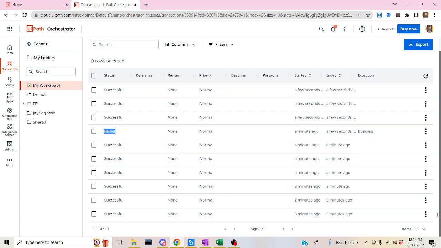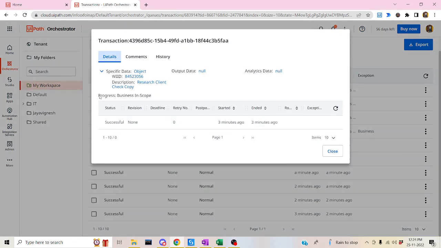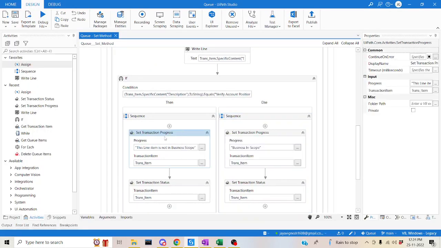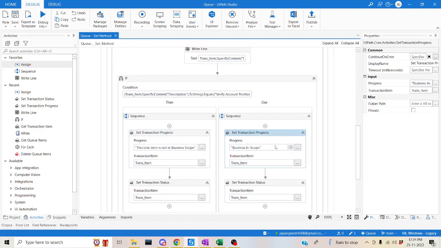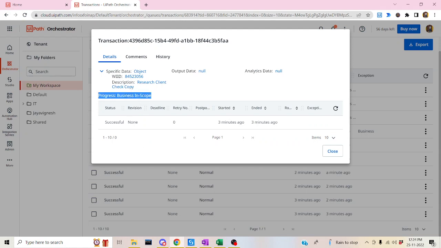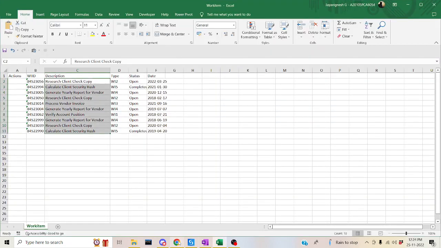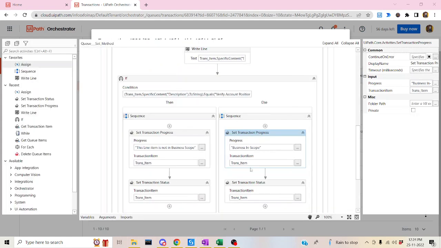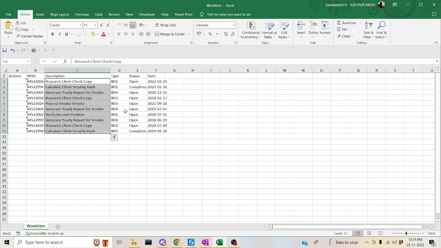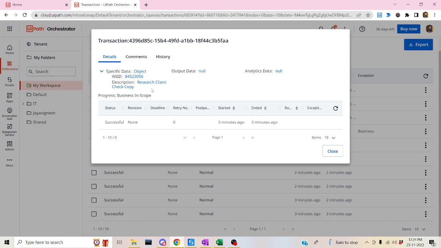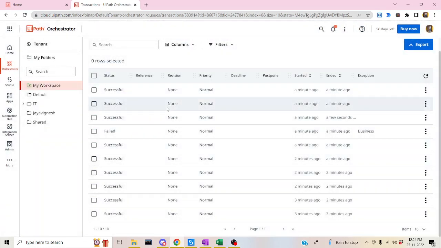Okay, perfect, right? So let me go here, click on view details. Okay. So you can see some notes which is business in progress. Where did it come from? So it came from the set transaction in progress. So what actually will it do? It will throw some message on each and every transaction. You're getting the right point. So what I was saying now. If the person who is new to the company also, from the queue item itself we can find this: oh okay, this item is in business scope.